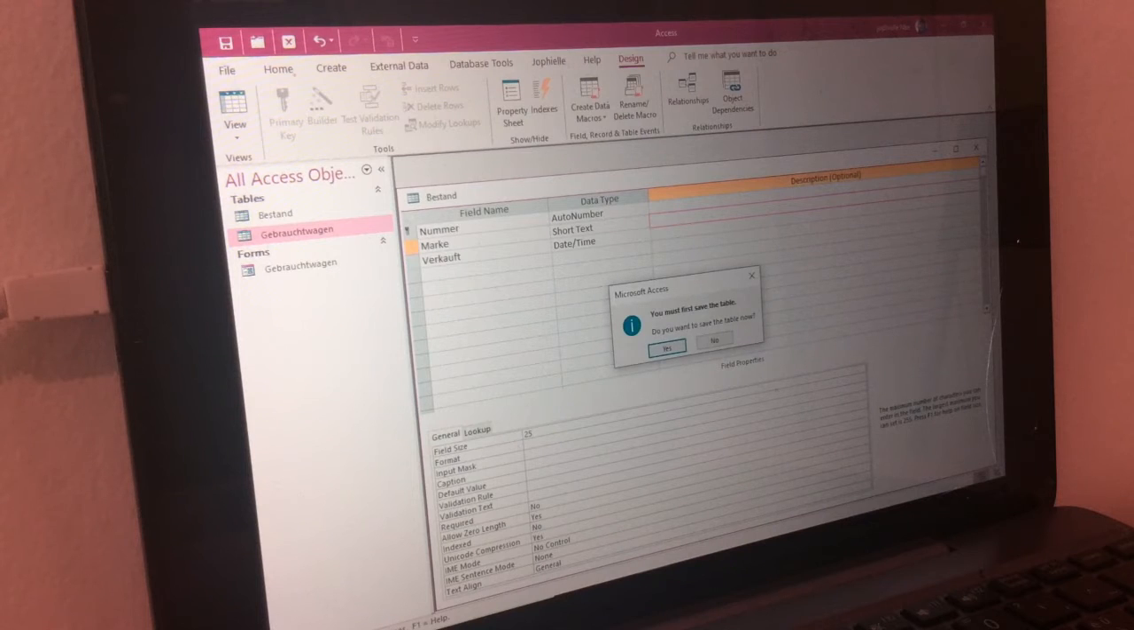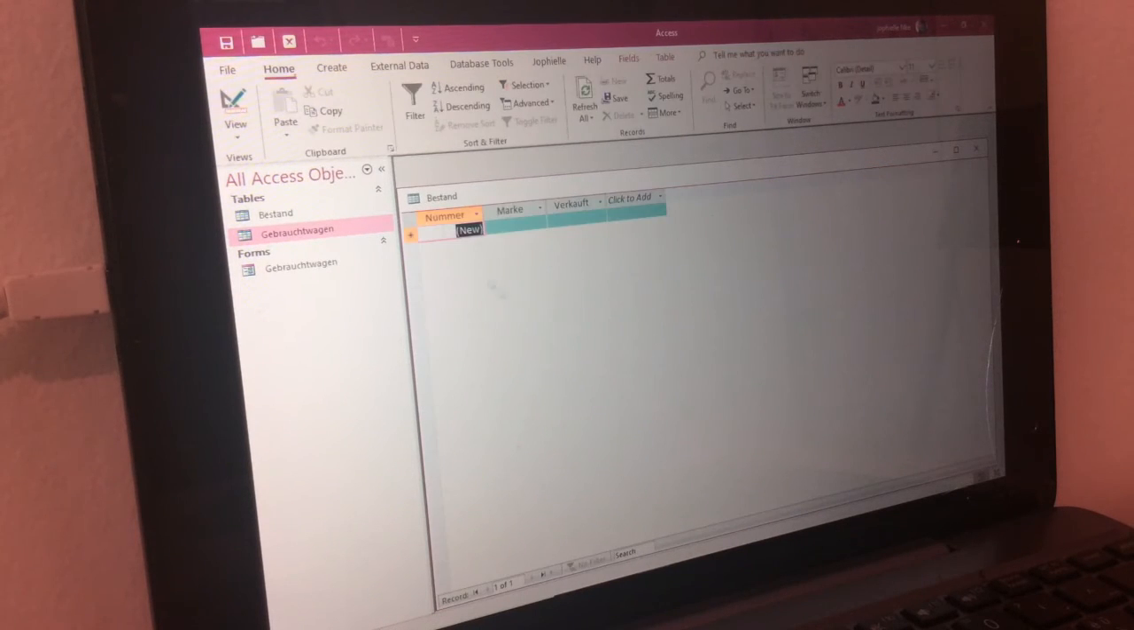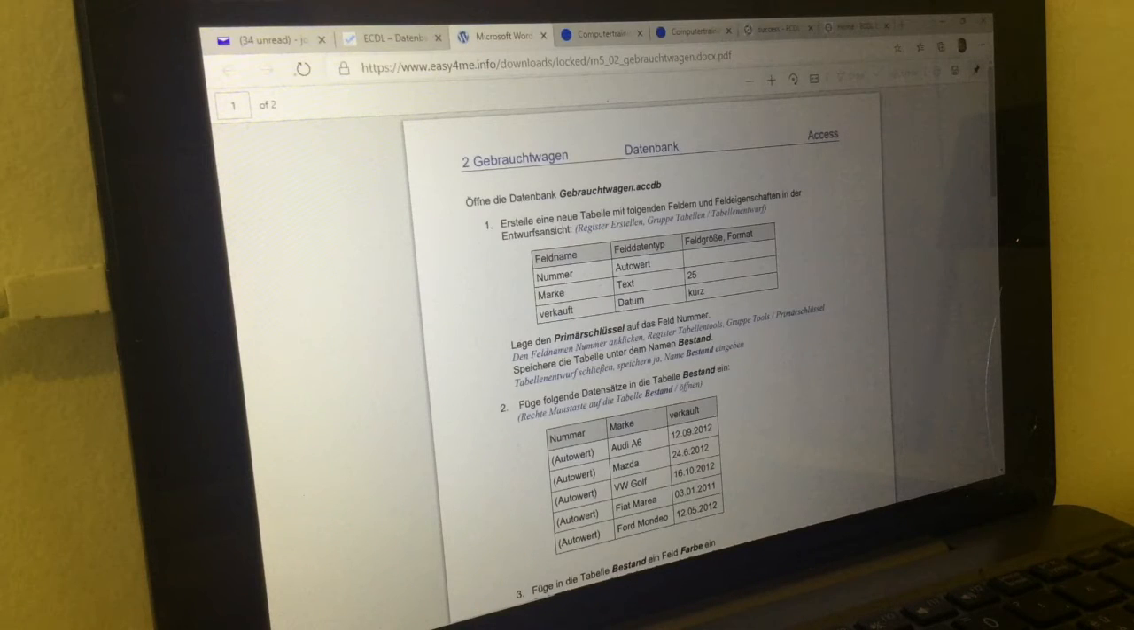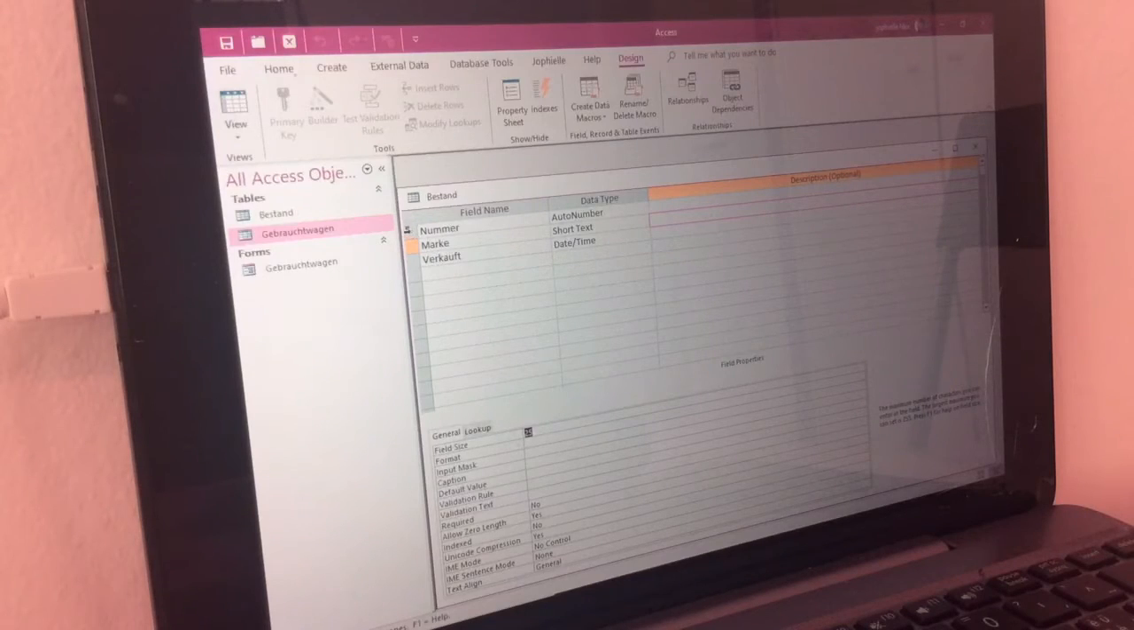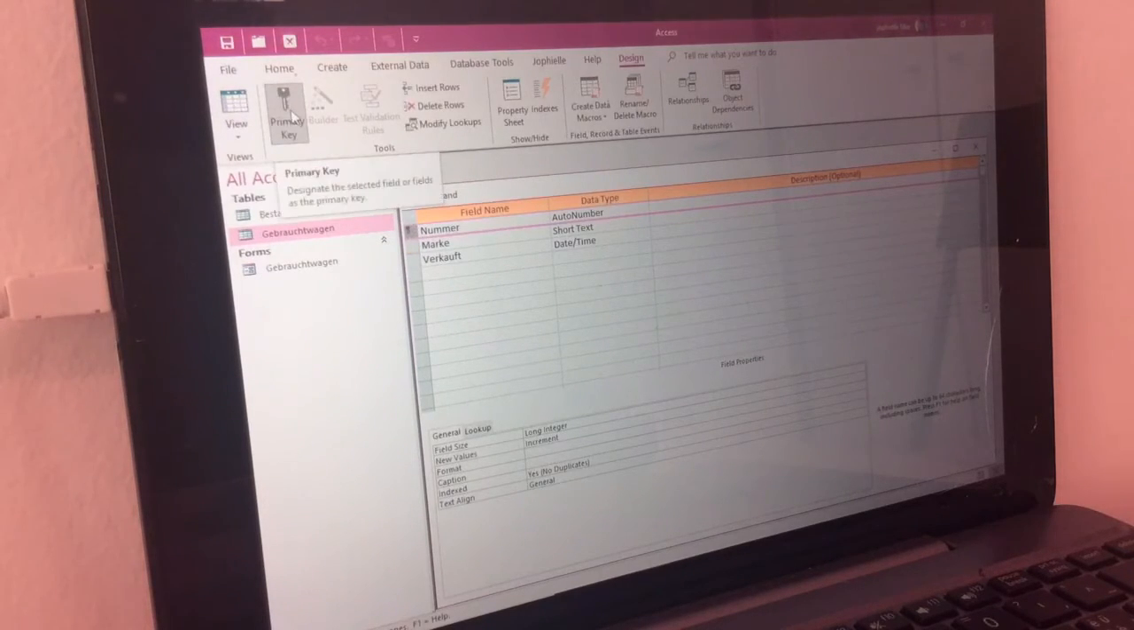So we want to make sure we save it. And here we have our table created. Bestand. They have 2 more instructions contained in the question number 1. They want us to make sure that we set the primary key to the field called Nummer. And of course we save the table again. Let's go and do that. It's already here. This is the primary key right here. This symbol right there, this is where you need to go if you want to set the primary key to the first line. Usually it's already here, but if it's not here, you have to move it.